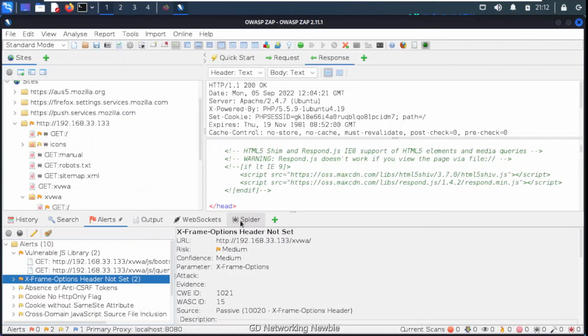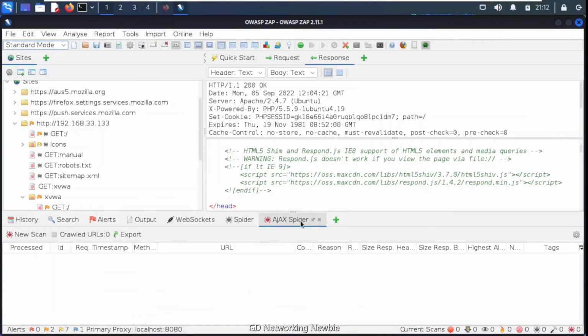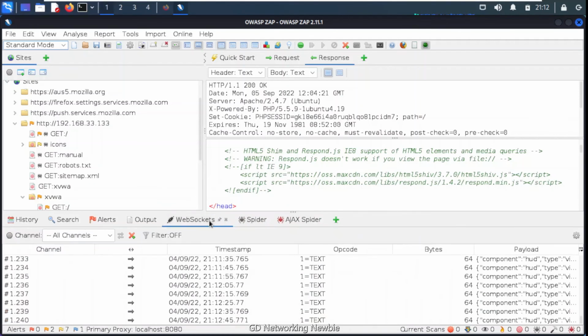Then we have different options here: spider, web sockets, output. If you want to add more, we just click on this plus button, and then there are Ajax, active scan, automation, breakpoints, force browse. All these things can be added here. So let's say if I click Ajax spider, you can see now we also have this option there. And now we have all these reports. And yes, so this was simple.